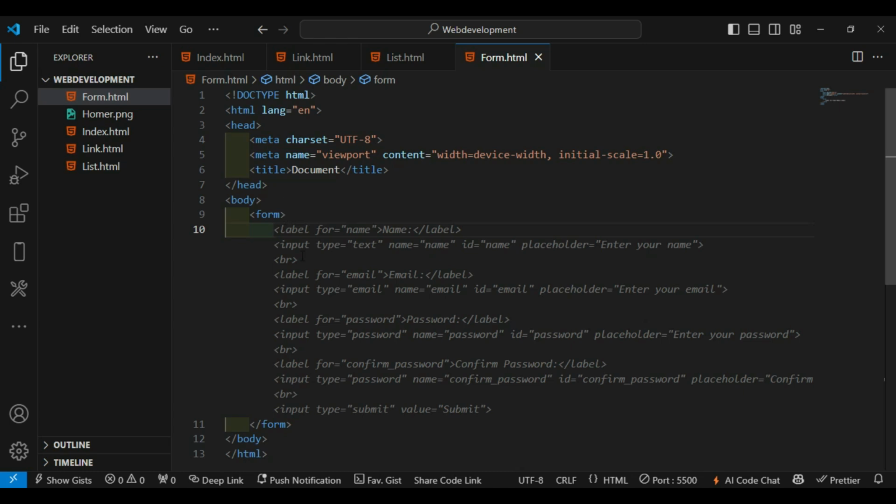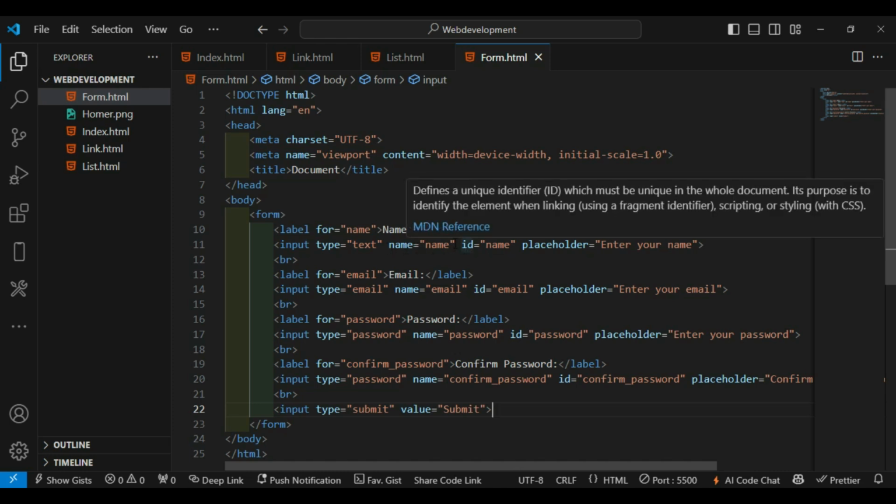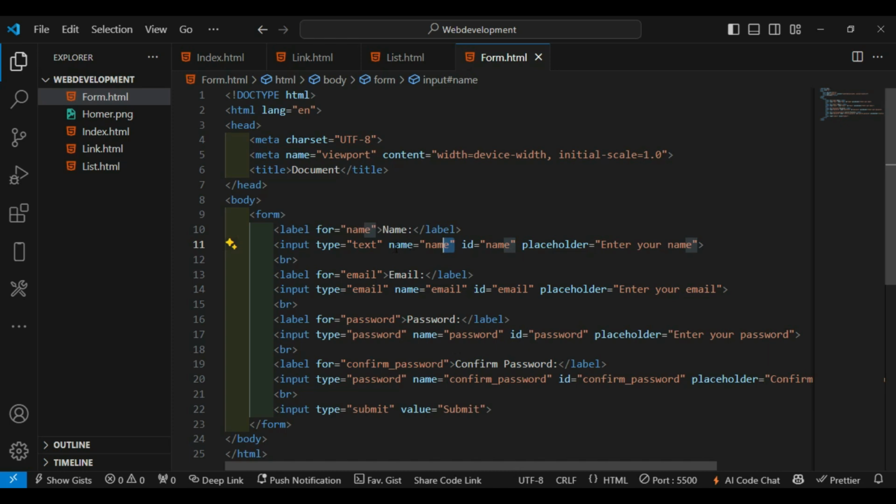Now here you can see something called placeholder. This name, you don't need it for now. You could just skip it for now till you need it for the backend part. Also this ID is not really needed, but there's nothing wrong in leaving it though.